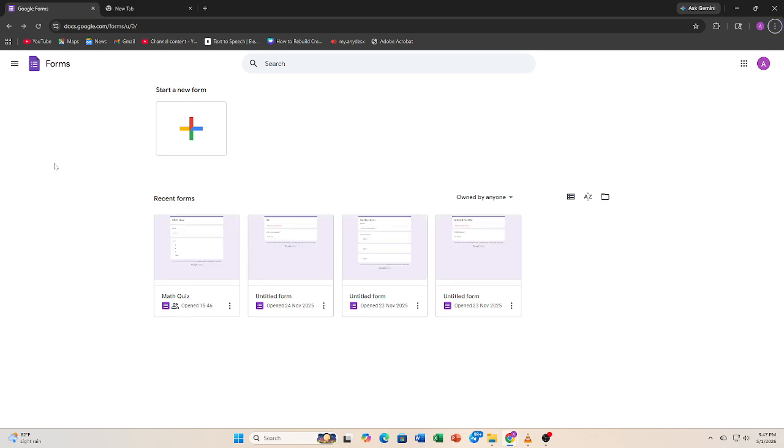Hey, so if your Google form isn't loading, like it's stuck on a blank page or just keeps spinning, that can be really frustrating. But don't worry, this is usually a quick fix. I'll walk you through it step by step, so let's get into it.